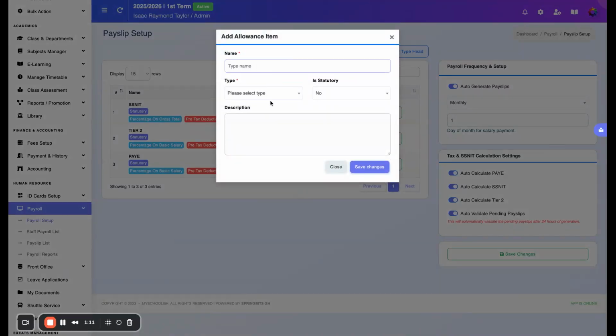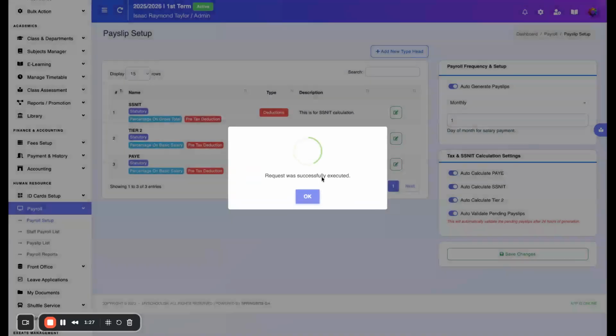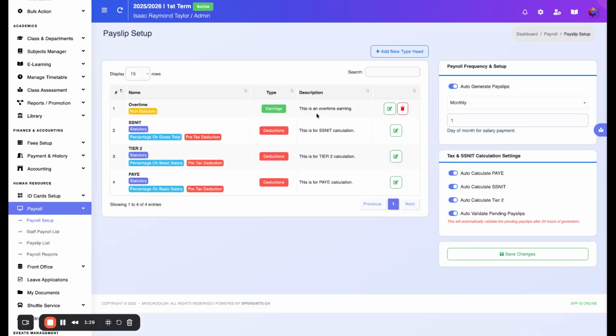So we select the name, let's say overtime, and then we have set as earning, and then this is statutory? No, this is an overtime earning. Okay, so we've correctly set it up: non-statutory and overtime, and it's marked as earnings.